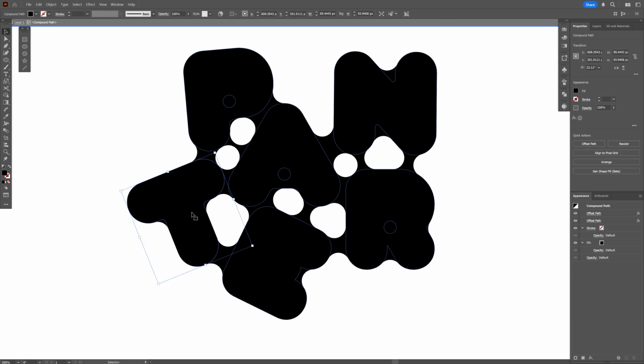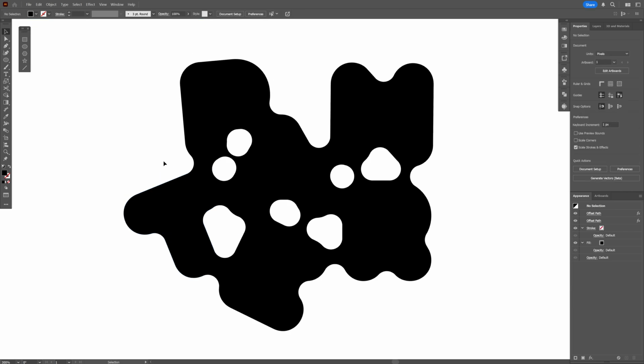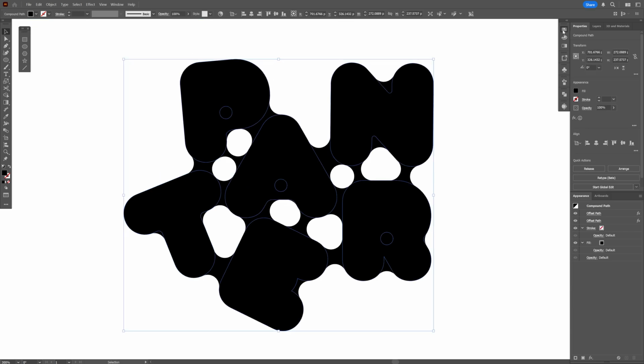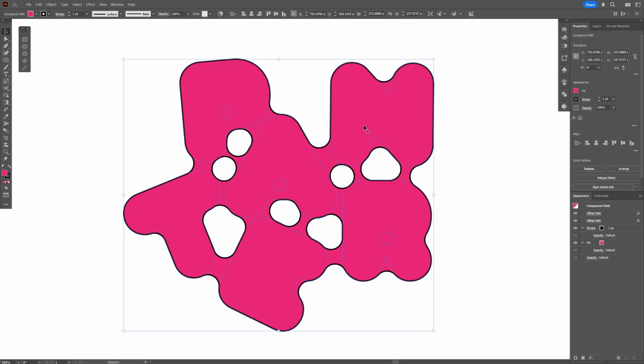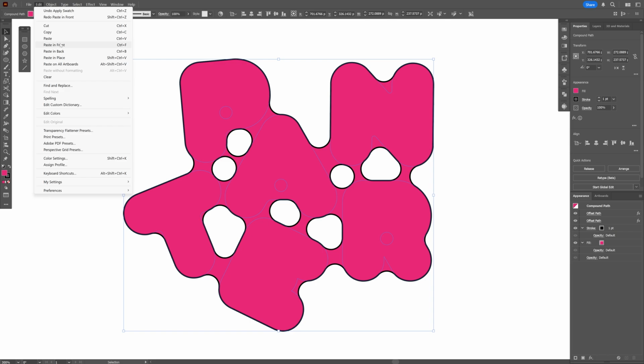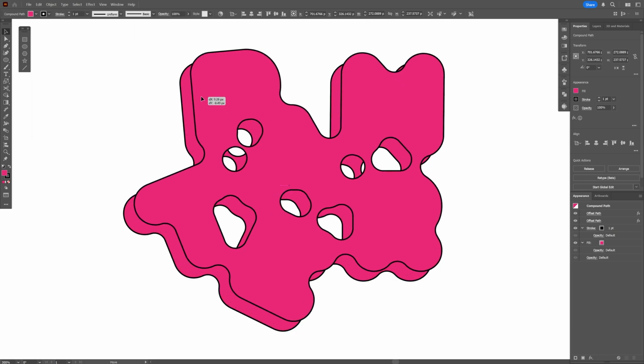Great. After we are done, you can double click somewhere here, and I'm gonna recolor it. I'm gonna go to the swatches. I'm also gonna add a stroke, and it looks something like this. Now I'm gonna press Ctrl C and go to Edit and select Paste in Front. This is going to create another copy on the top.